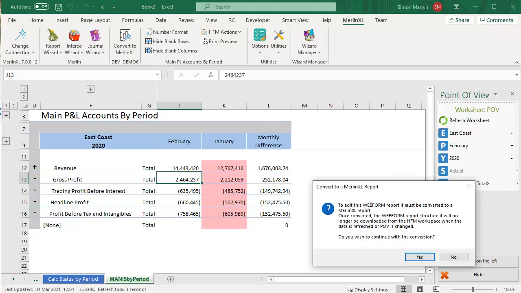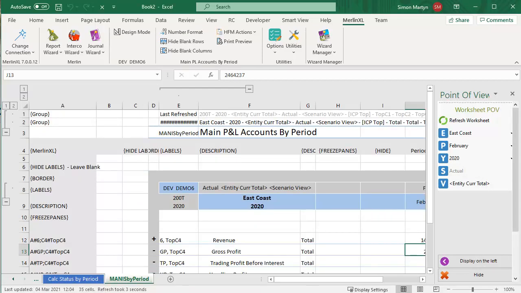Once converted to a Merlin Excel report, the structure of the report is no longer downloaded from HFM Workspace, but the report cannot be converted back to an HFM form or grid. Once converted, the design elements of the report in the first rows and columns are unhidden, and the sheet is initially in design mode. At this point, it is a good idea to review the member labels in the rows and columns to ensure the report has been converted correctly.